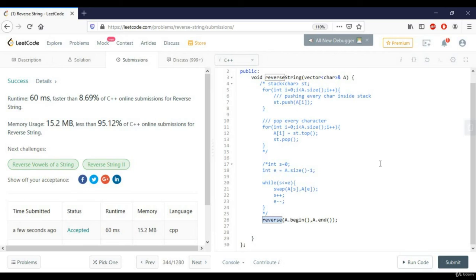Finally, the time complexity is linear and we are using constant extra space.